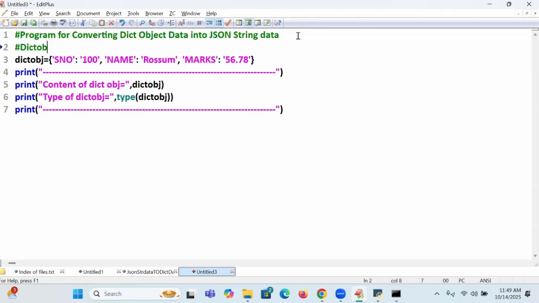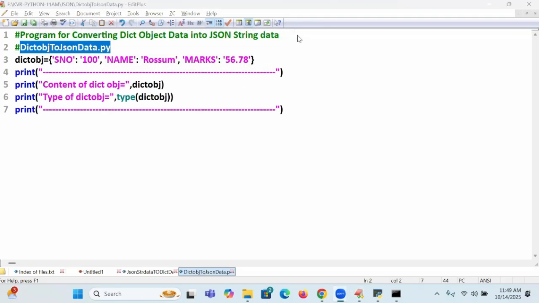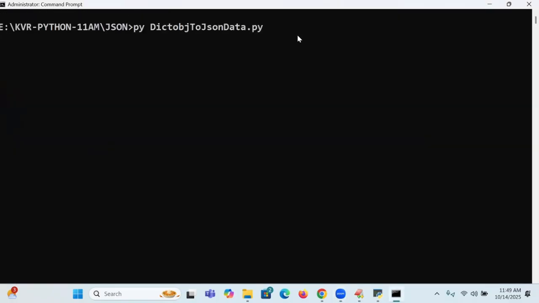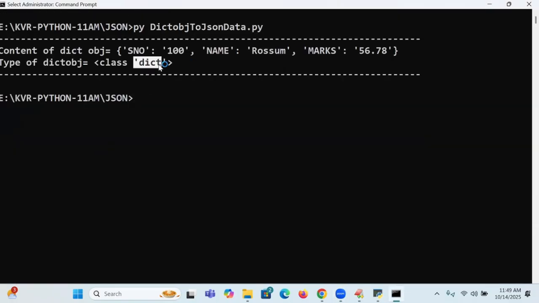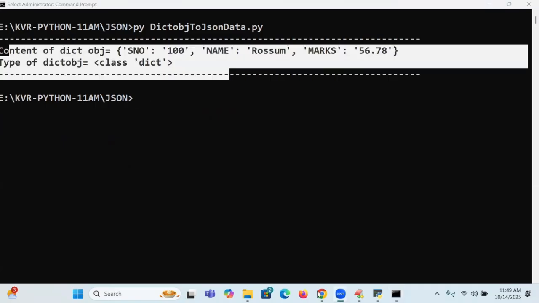Dict obj to which one? JSON data dot py. Dict obj to JSON data dot py. So there I am going to write it. Out of that, you execute it. So here I'm going to get it. Dict object, I got it. This I want to convert into which type?